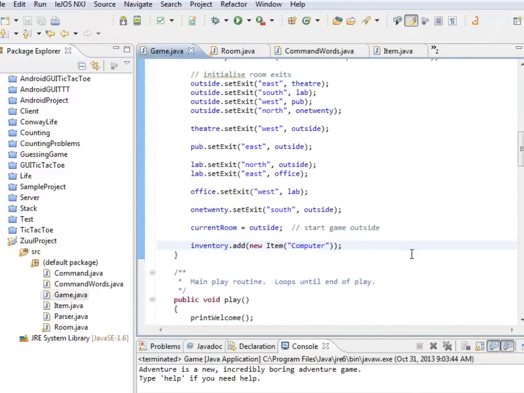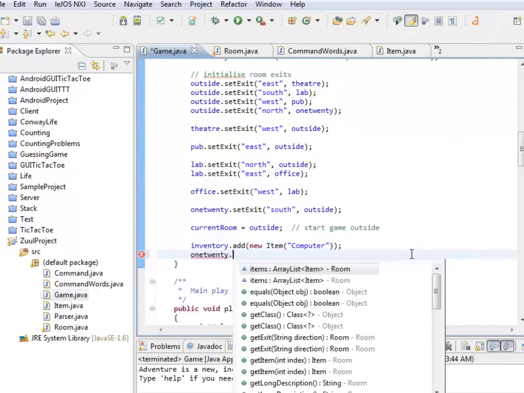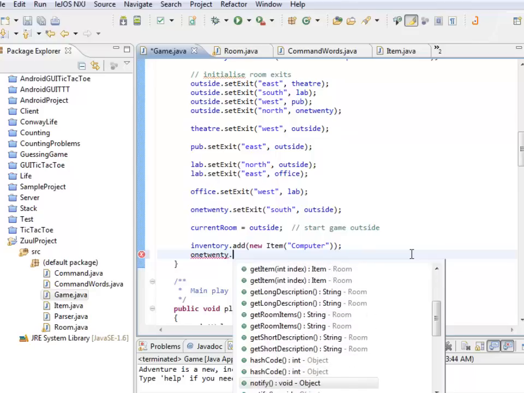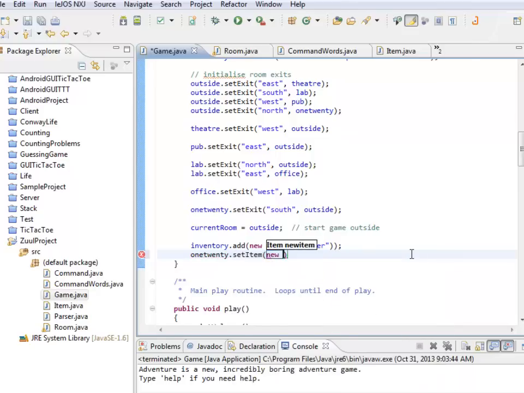Okay, so I've added an inventory into mine. What if I say 120 dot, let's see, set item? Set item. And the new item will be a new robot, which is an item.